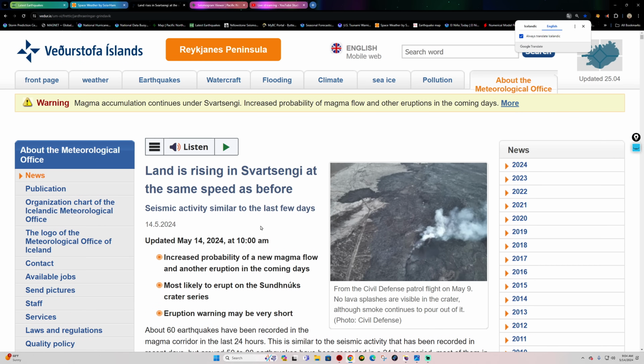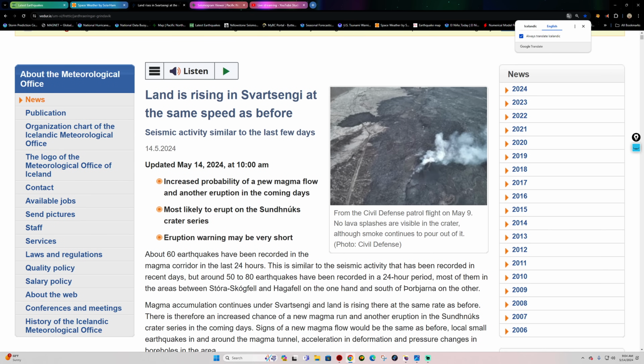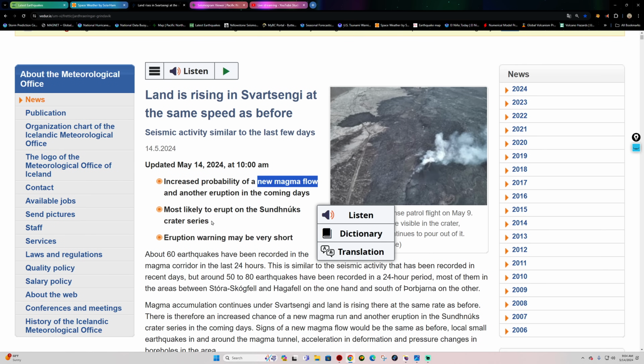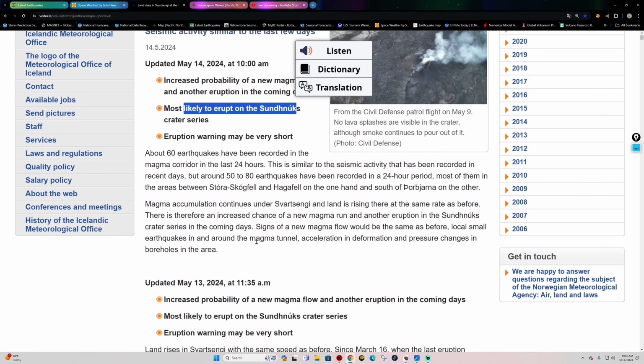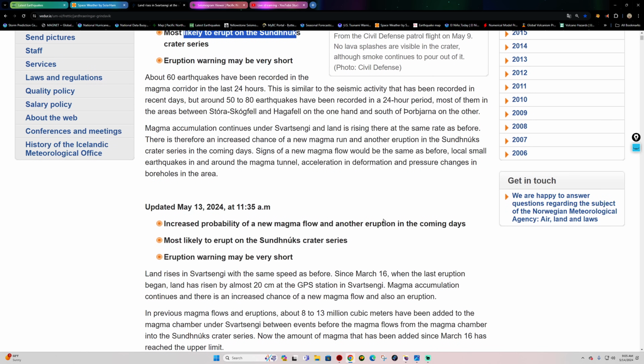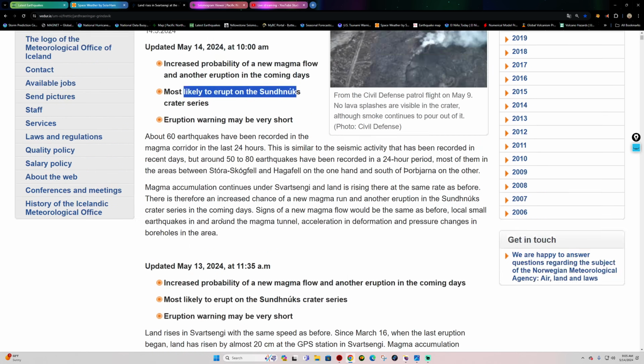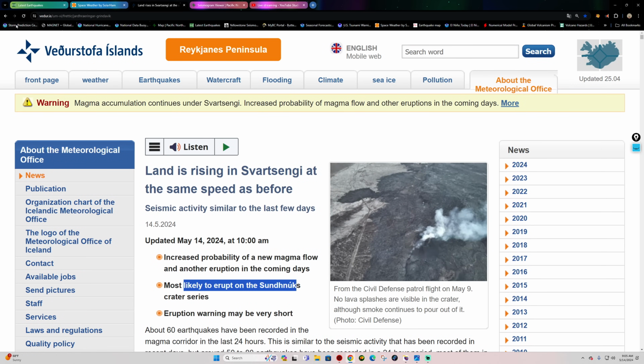This update was put out here today. It looks like they're chatting about the increased probability of a new eruption around the area. They're stating the most likely area is going to be around the craters area, where we last saw our most recent eruption activity. But obviously there could be signs of a new magma intrusion event somewhere else. I'm thinking more down south. So we'll continue to keep an eye on that.